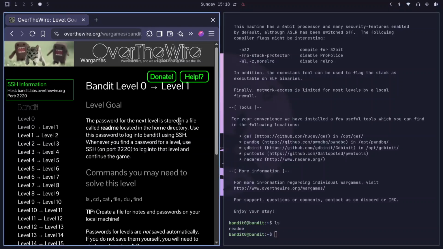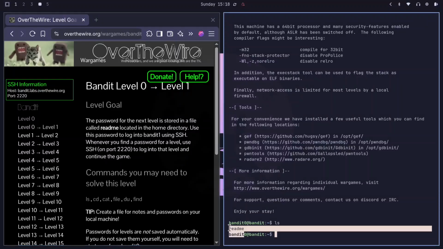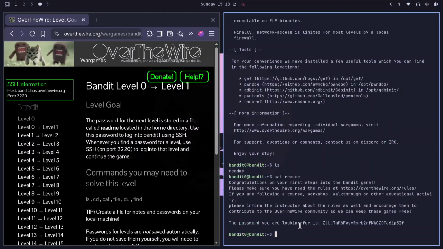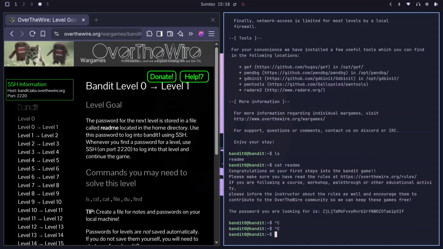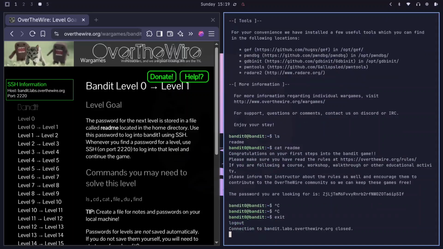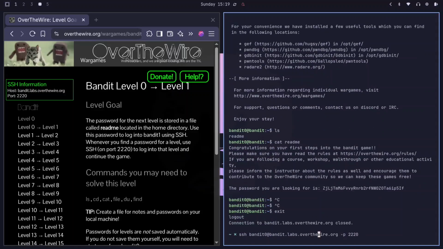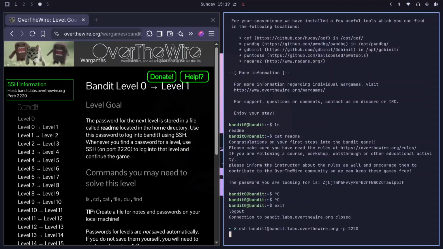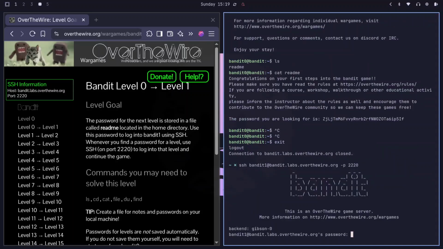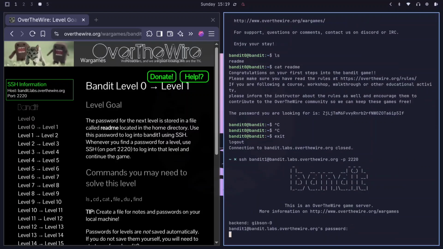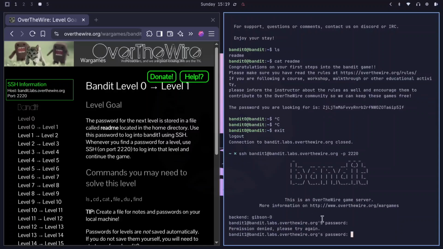You can see the password for the next level is stored in a file called readme, and you can see there is a file named readme. So we'll do cat readme, and you can see the password you are looking for is in it. It is the password for the next level, that is level 1 to 2. And we will again connect to bandit1@bandit.labs.overthewire.org, the same port, and the password was the previous level password.